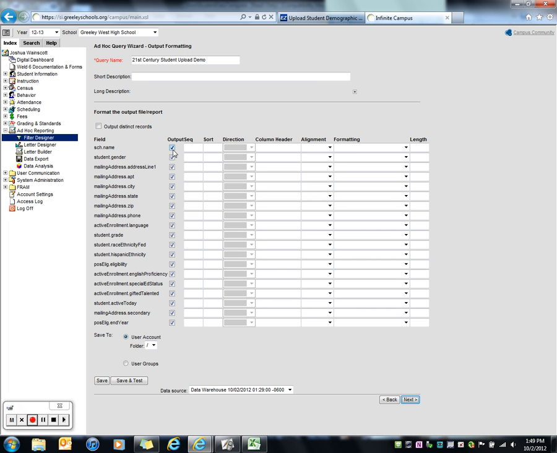That means what's going to show up. Well, I don't need active today to show up. I don't need mailing address secondary to show up, and I don't need the possible end year to show up. I do need the rest of these.